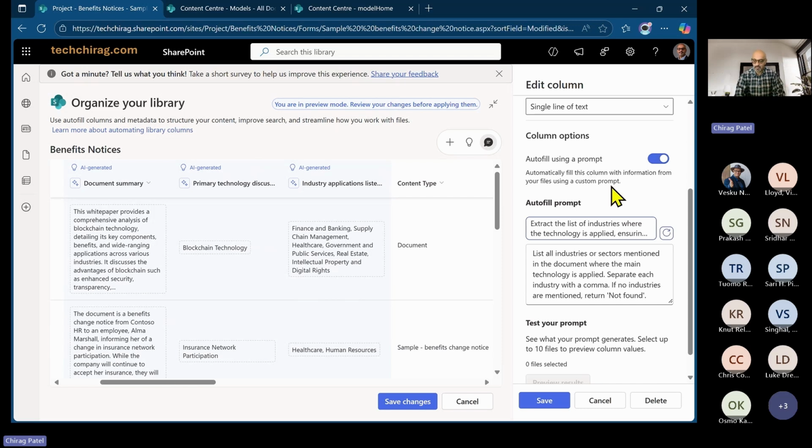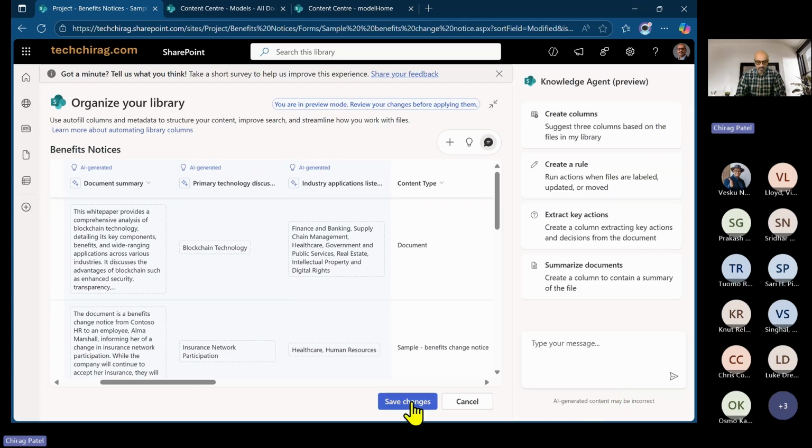I would have to type the prompt. Here, it's come back with the suggested prompt and therefore the actual answer. So you could tweak that if you wanted to, but it's a good starter. In this case, I've got about 3 columns with 3 prompts and so on. And of course, once I'm happy with it, I could just go ahead and say, save the changes.